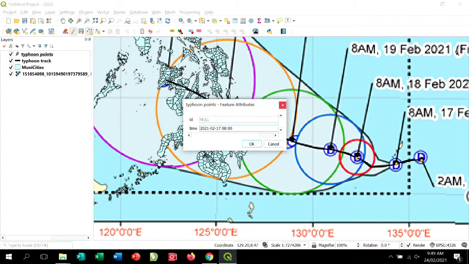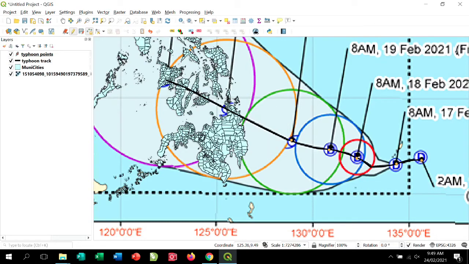Okay, I'll just do the same for the others. Copying the same format, you can just copy everything and then just change the date.